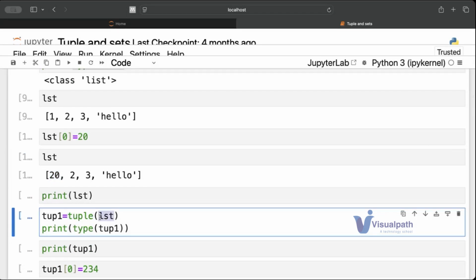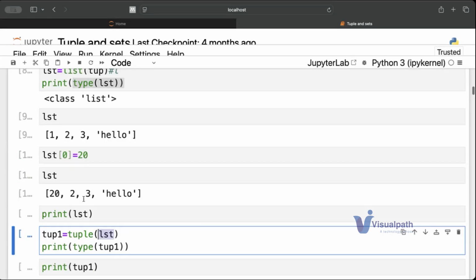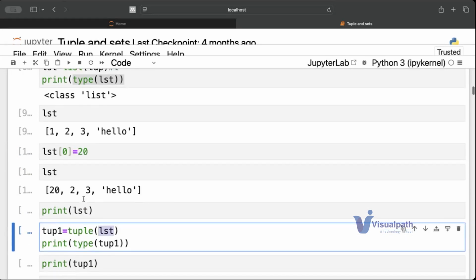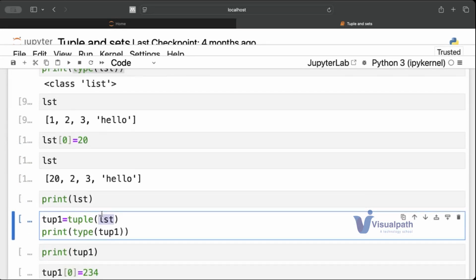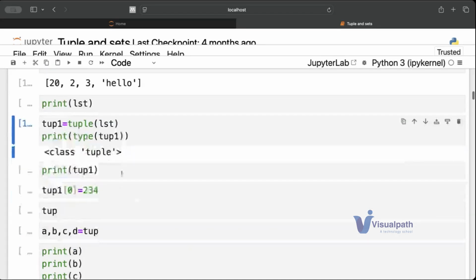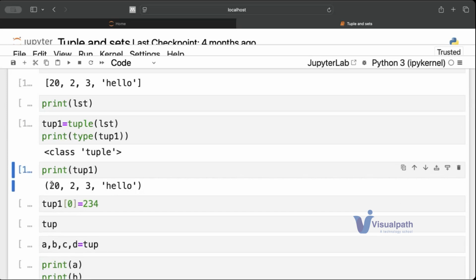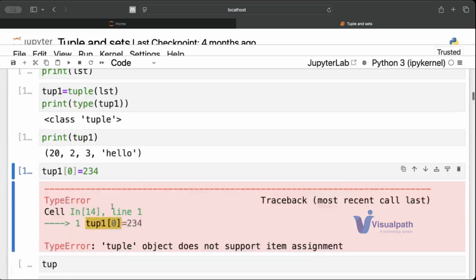Converting is the same as with a list. The only difference is that to convert a tuple into a list, I use the list keyword, and to convert a list into a tuple, I will use the tuple function or tuple method. And now if I see the value of tup1, it is updated with the new value 20. Initially it was 1, and here if I try to do it again, I get the error.